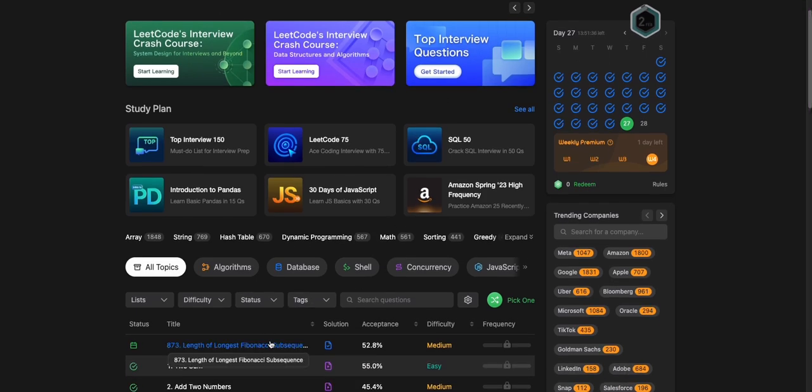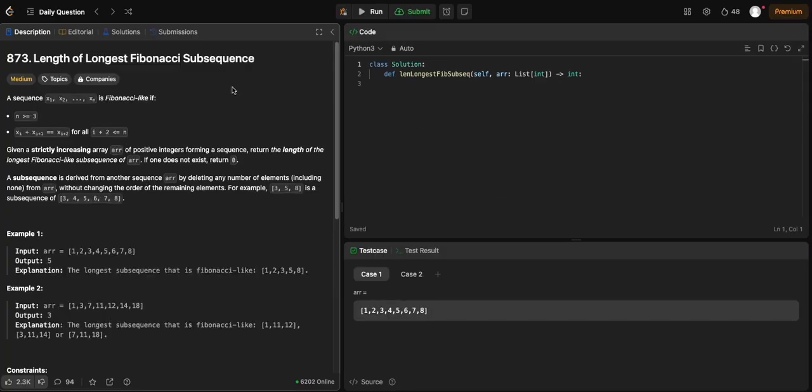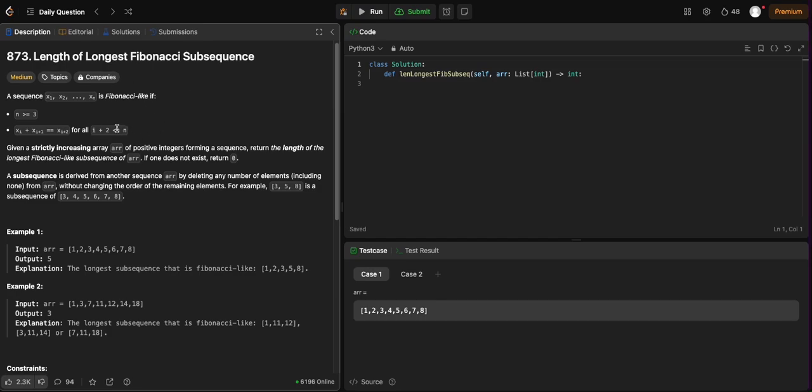So let's get started. We have yet another medium today. We want the length of the longest Fibonacci sequence. I'm sure all of you know what Fibonacci is. It's basically the sequence where, to generate the next number, you sum up the last two elements. So that'll be that.